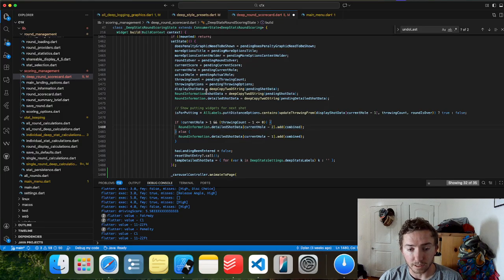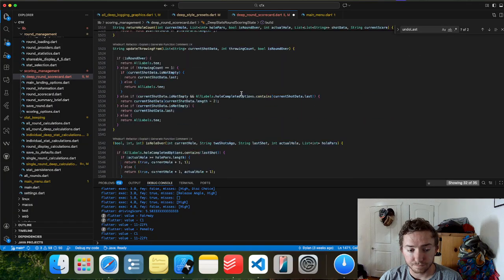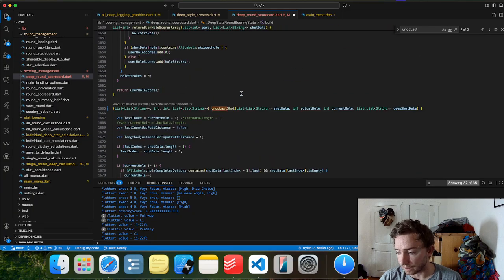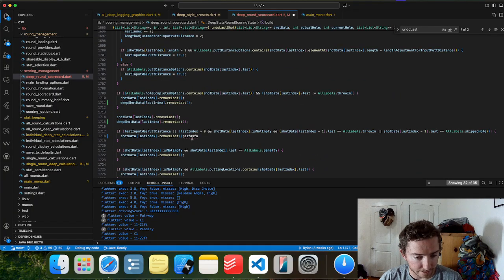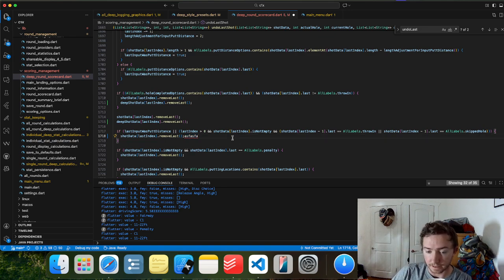I add the whole. I should be adding the shot data in this. Okay, I think we're good. Another good sanity check. Let's continue. So setting them up the same way. If last index is not empty, and last is equal to throw in, or it's a skipped hole.